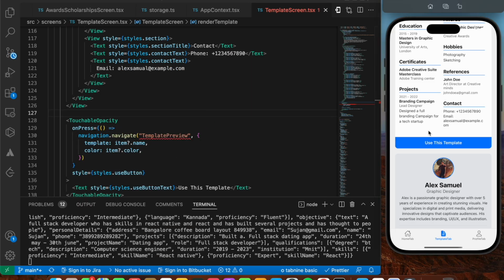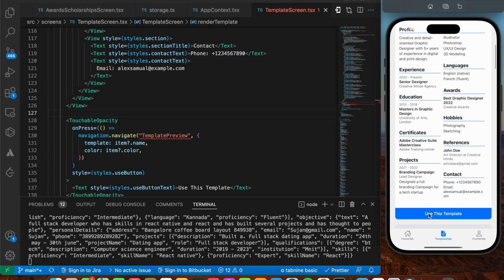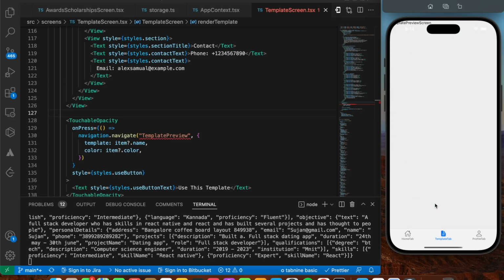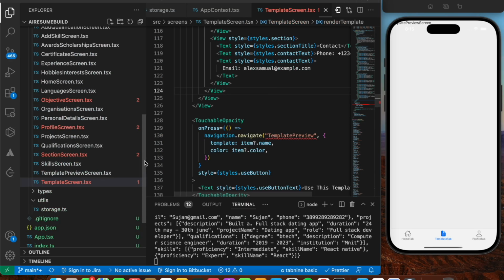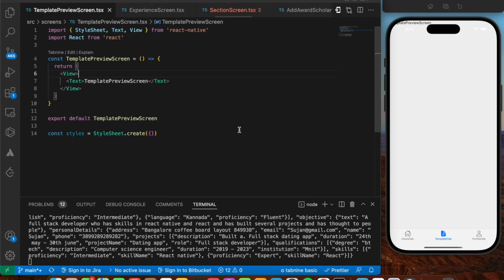Let's give this a try. For the first template, I'm going to press on use this template. So there you go, we're coming correctly to your template preview screen. So now initially at the top for the template preview screen, let's start looking into the design. So basically we're going to show the initial preview, that is whatever the user has added inside of the profile details.